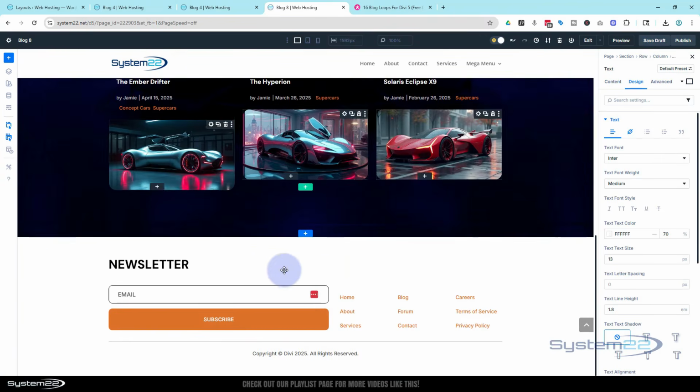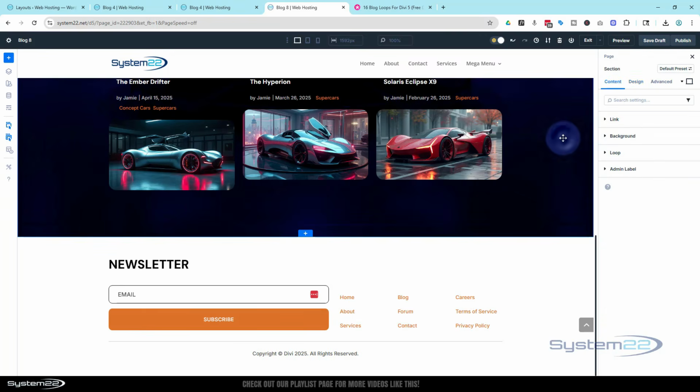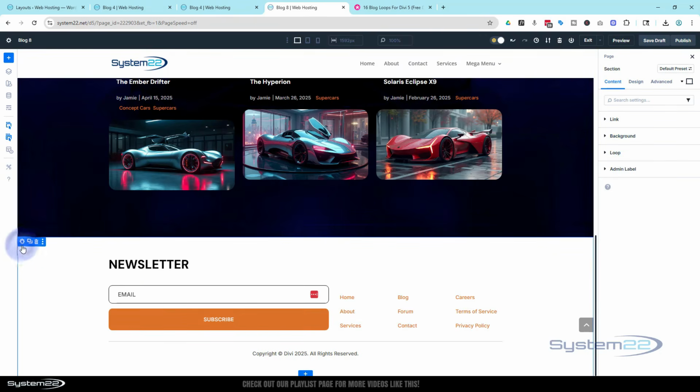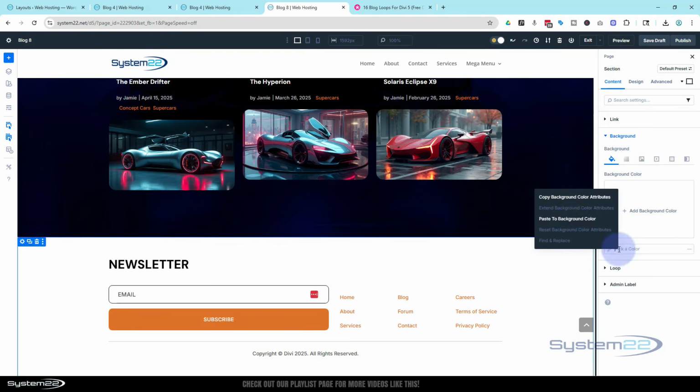So we've just got our little one at the bottom here. And again, we'll make it that same dark blue as we used on the background for our section up here. So if I click on the section, let's just copy this color. Right click, copy background color attributes. We'll make it to this section. Background. Right click on the color, paste background color.